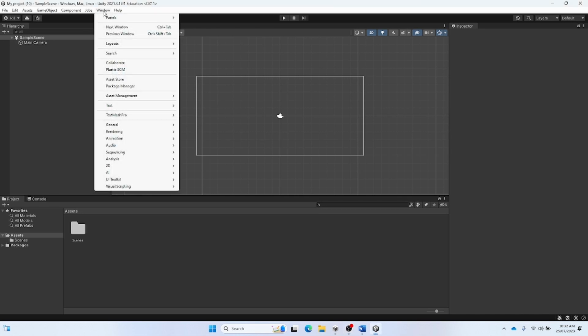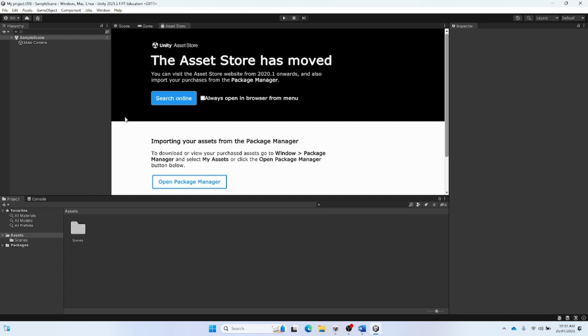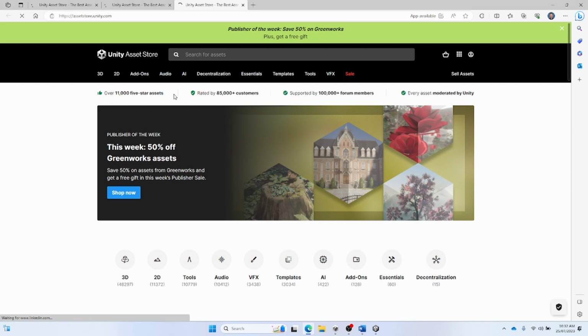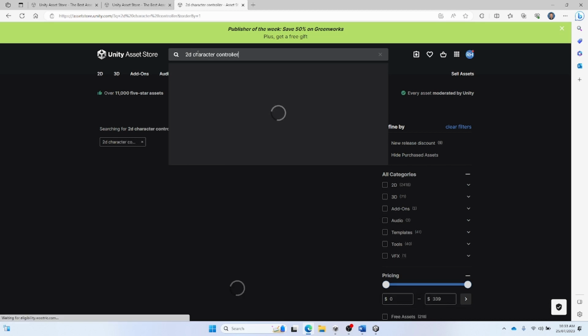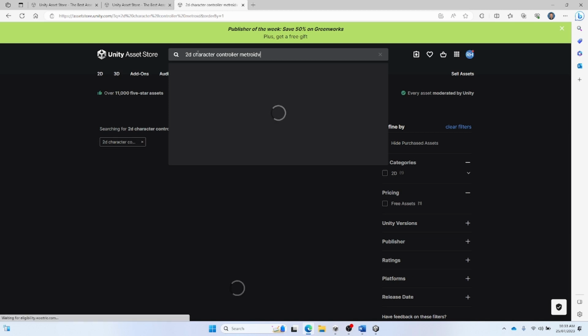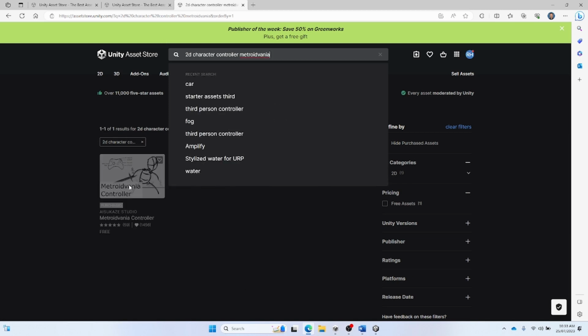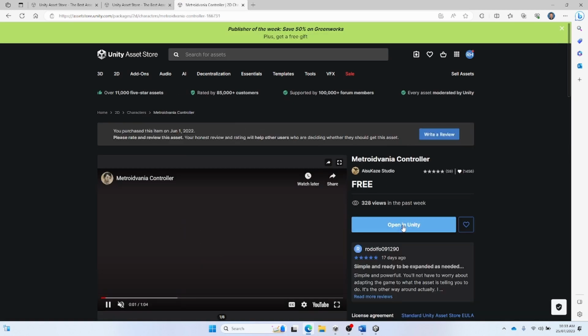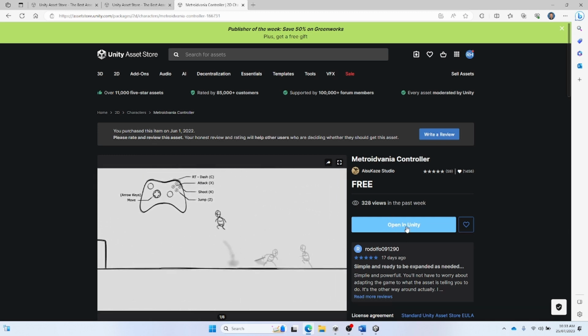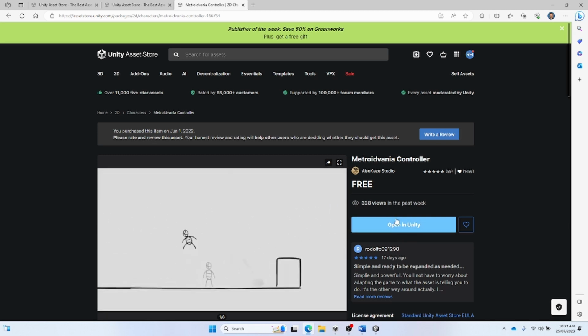So if we go into Window and go to Asset Store, we can search online. What we're looking for is the Metroidvania controller. So if we type in 2D character controller Metroidvania, we see this particular controller come up, and this is the one we want. It is free, it's easy to install, so we just click on here. You'll see that mine has already imported. You would just say download and then it can go into Unity.